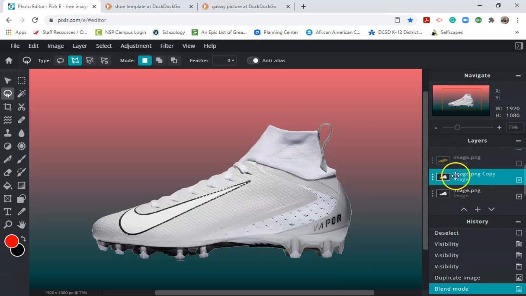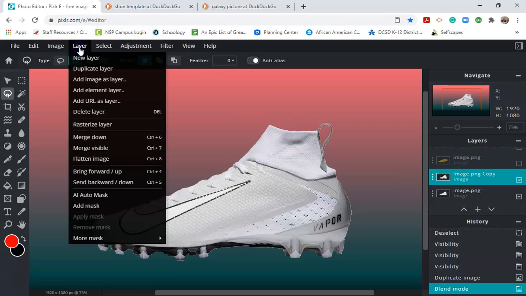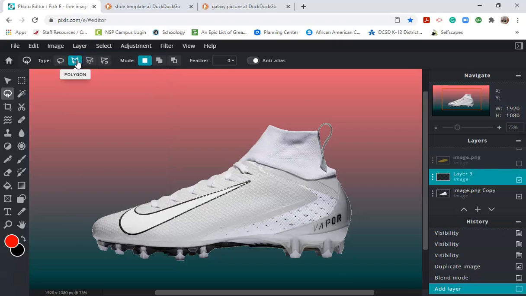Now in between these two layers, I'm going to create a new layer. I can click on plus and go to empty, or I can go to the layer menu up at the top and click on new layer. Both ways work the same. Now on this new layer, I'm going to start painting.